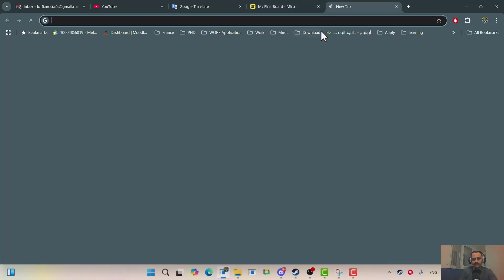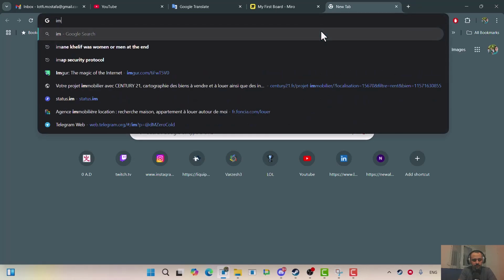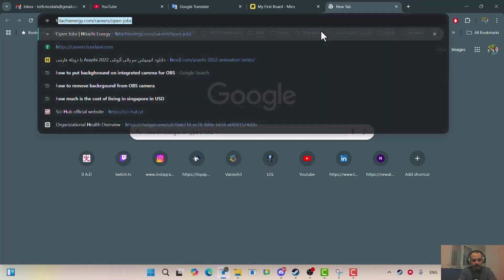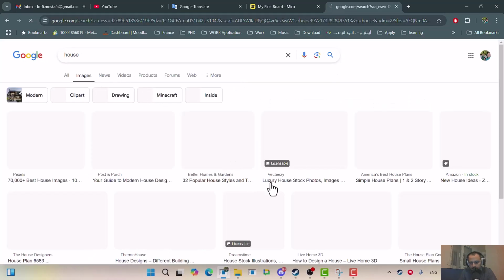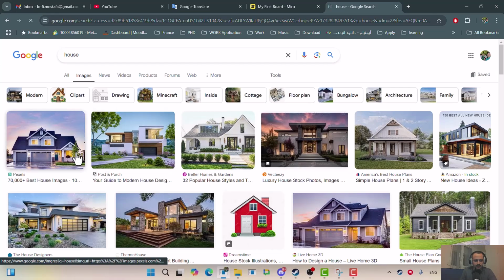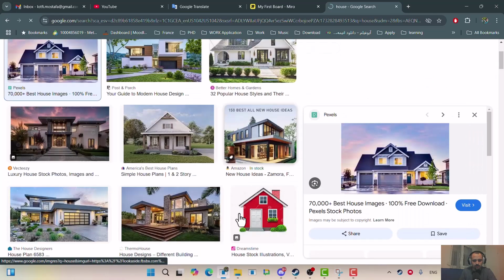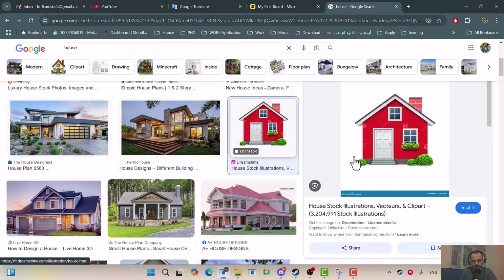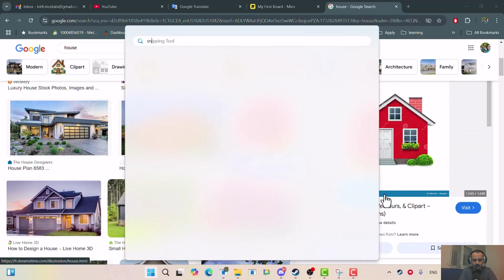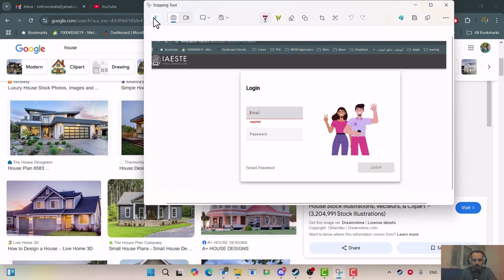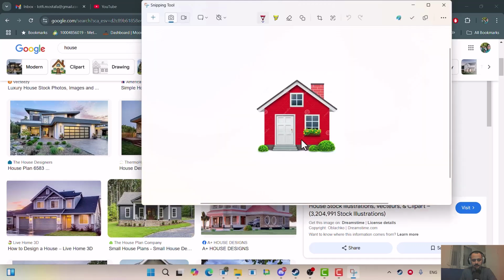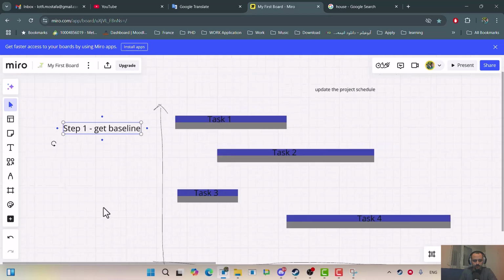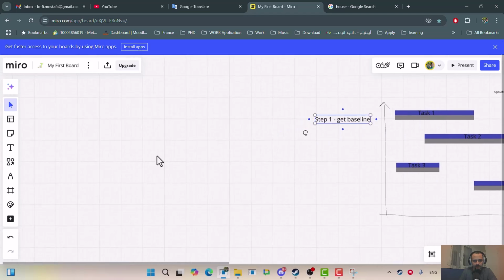Let me give you a house example. Let me Google something. I want to explain the concept of the baseline. Okay, this is nice. Now back here, let me move a little bit here.